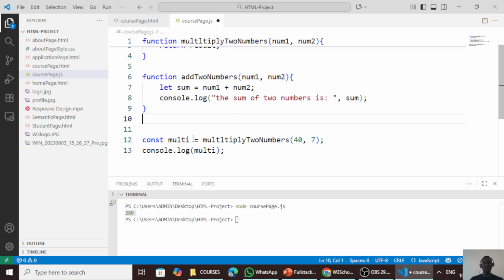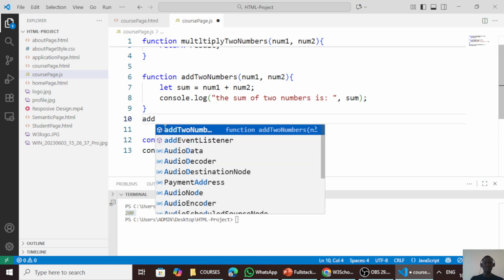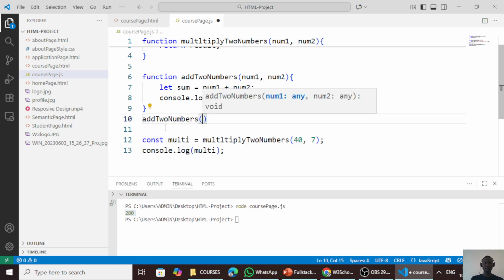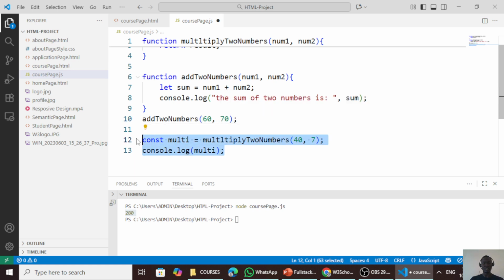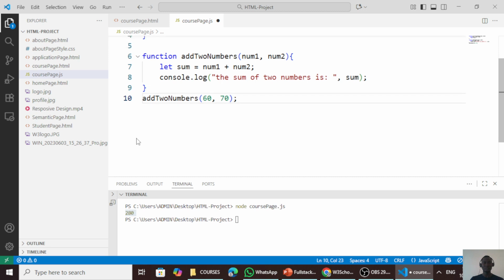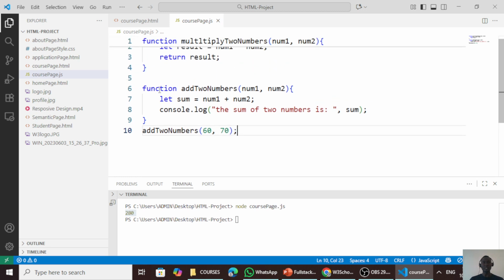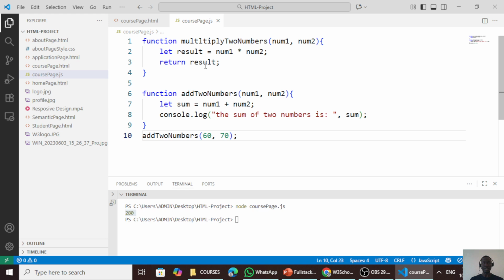So then I'm coming to this line 10 and I'm going to call add two numbers. And these two numbers, I have to provide now the two numbers, that is, let me say 60, 70. And now let me remove these lines here to avoid confusion. And now you can see this second function does not have a return value. It simply adds the two values given and then it prints the result within that function.